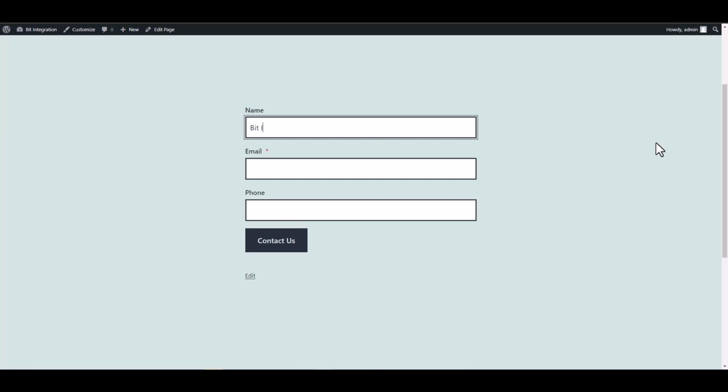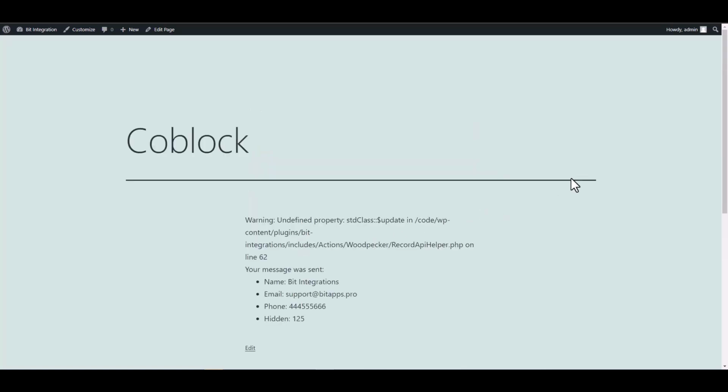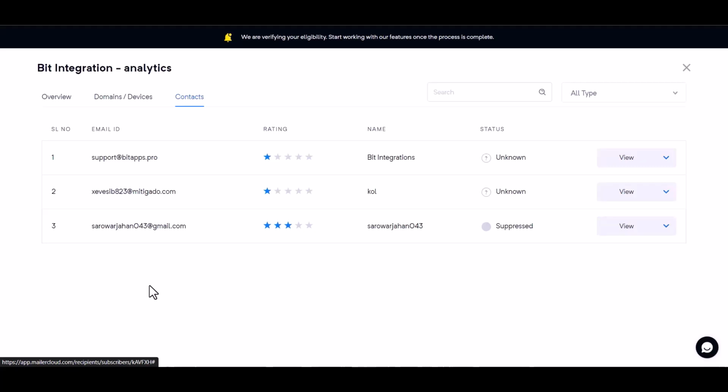Let's submit a form. Submit it. Now go to the Mailercloud. And you can see the data came successfully in Mailercloud.